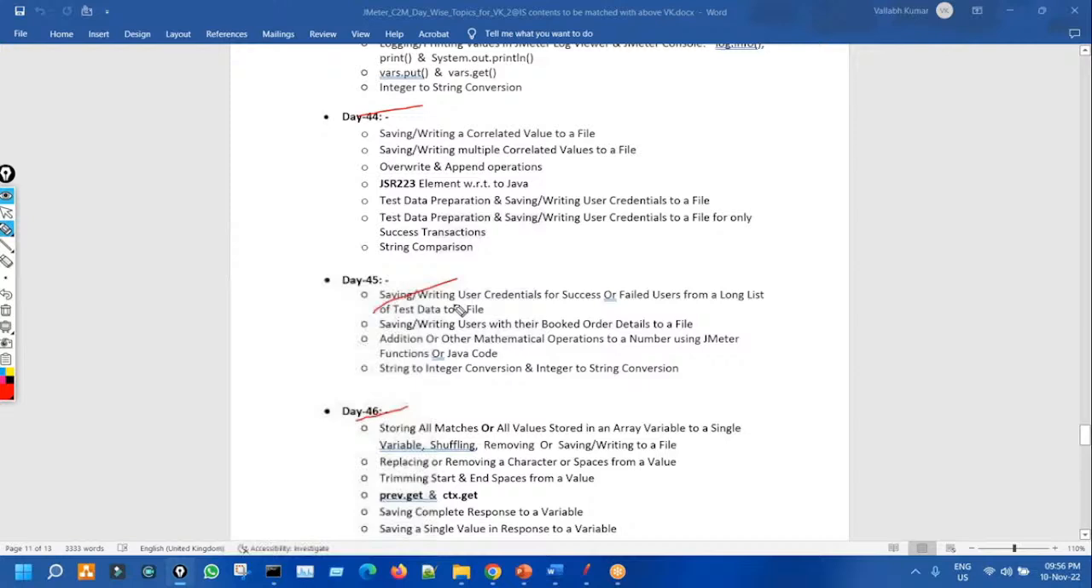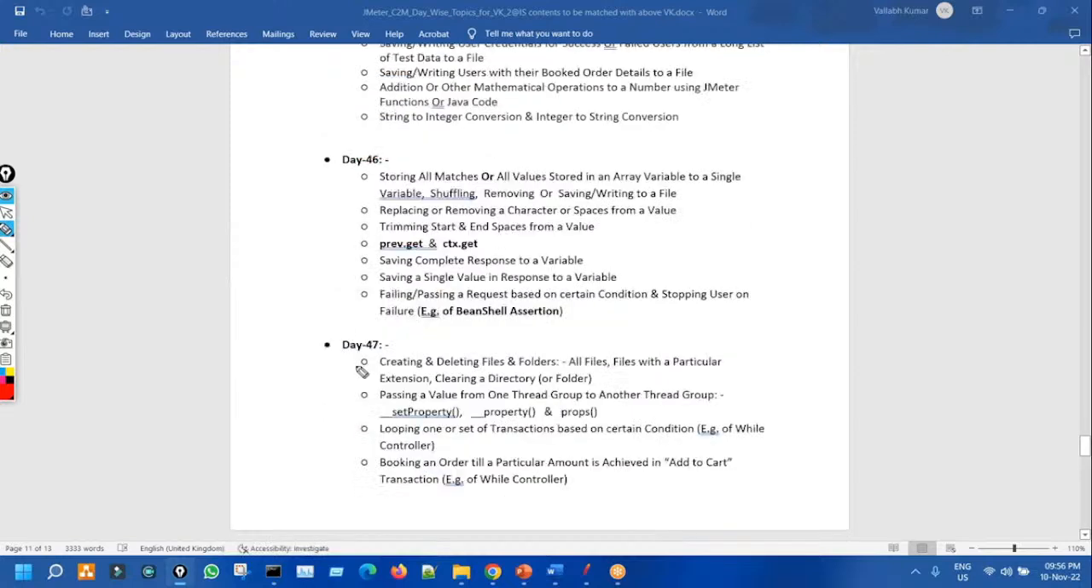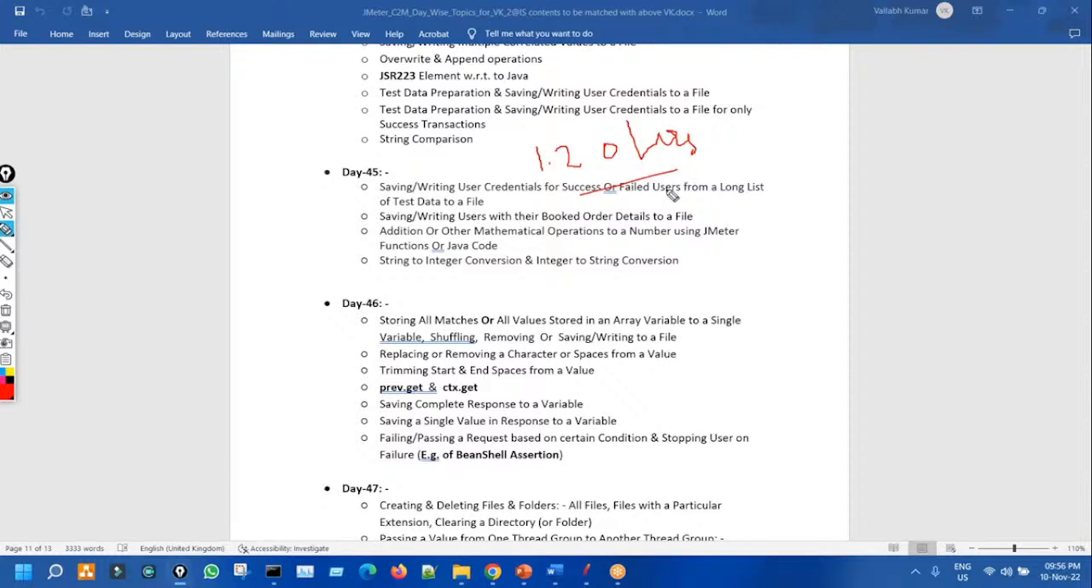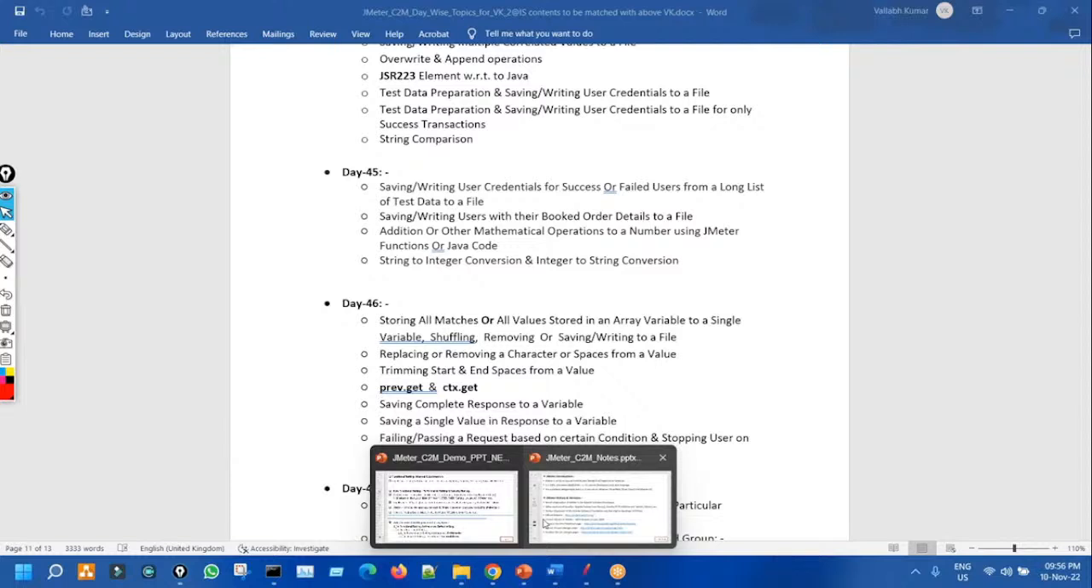Each day goes for 1 hour 20 minutes minimum, or sometimes 1 hour 30 minutes. So you can think it will be 6-7 hours only on BeanShell. What I have done is collect all the use cases which you will need in any project where we will be using some Java code. I'll be explaining the Java code and how to use it in JMeter, right? So that is where in 20% of cases you will need coding. Otherwise, in 80% of cases, coding is not required.